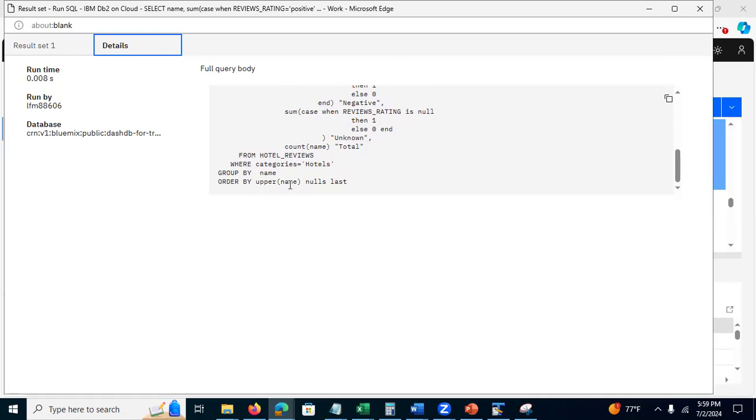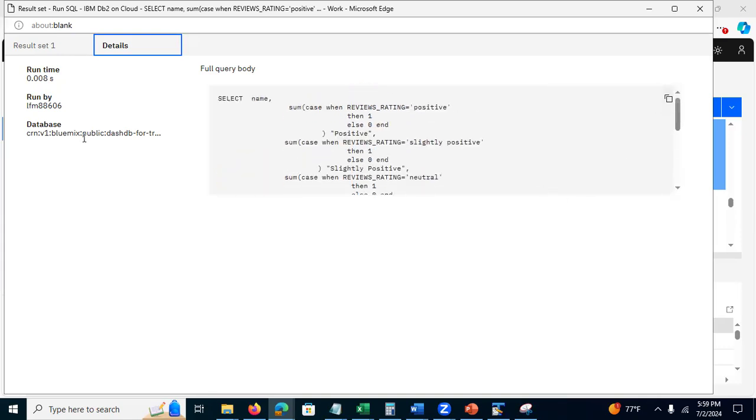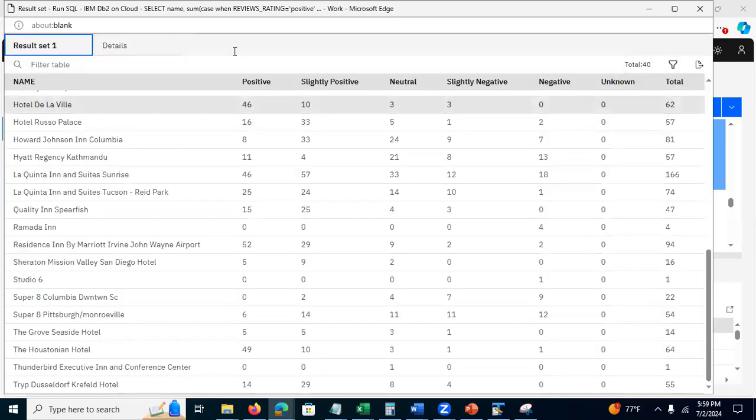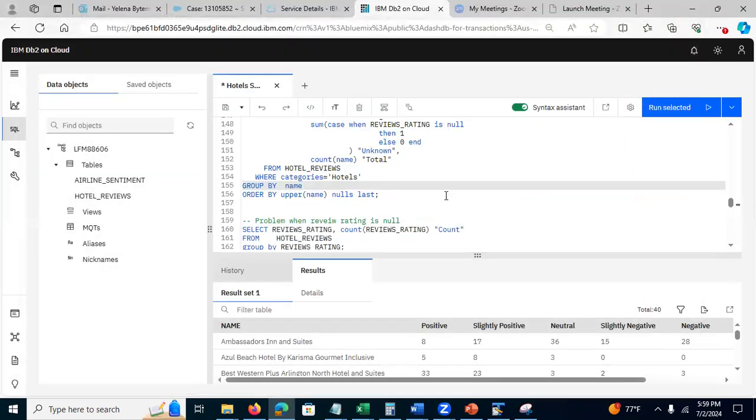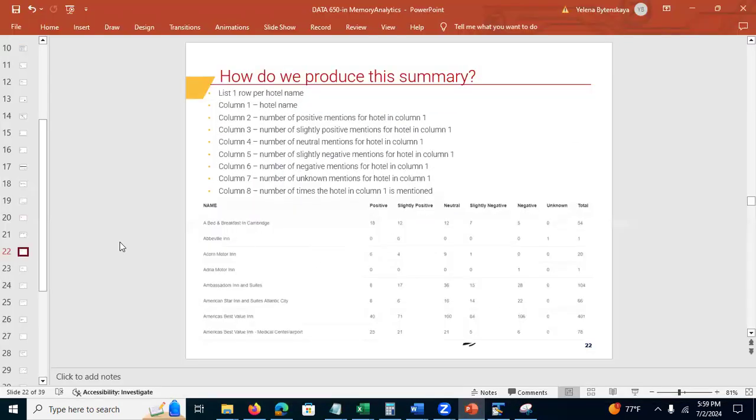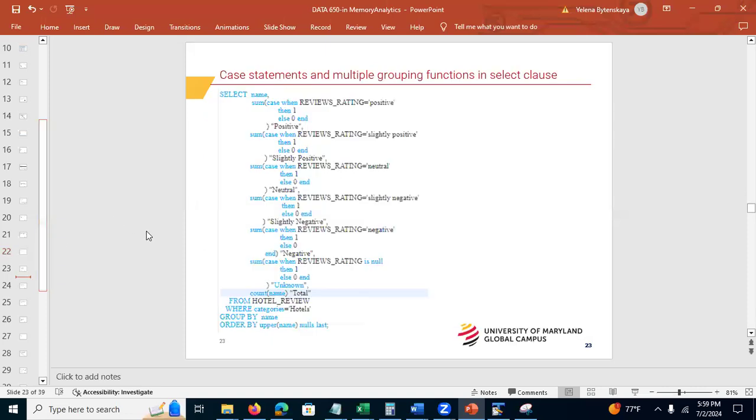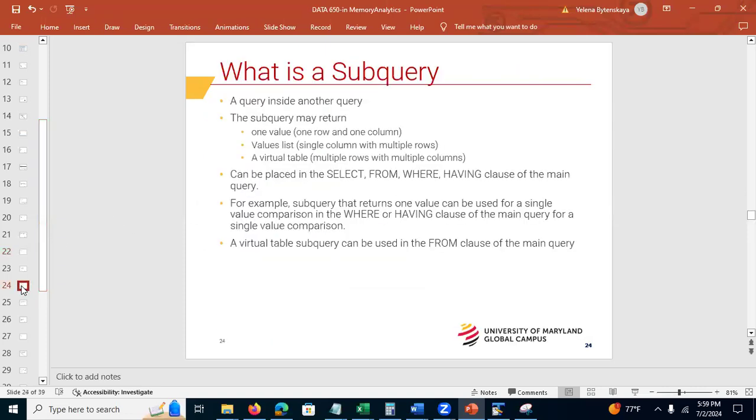And I want to sort by name, case insensitive, and I want to display the missing values last, okay? Because maybe sometimes there are some records missing the hotel name, but there are reviews of something. I want to show that too. So just know how to do this complex query, all right? So that's in here, case statement.